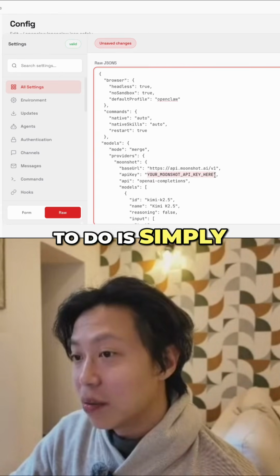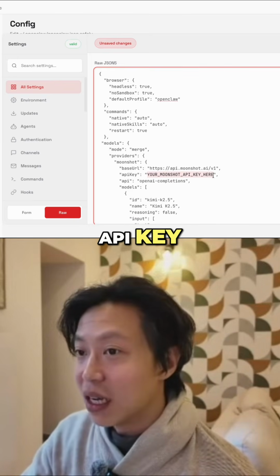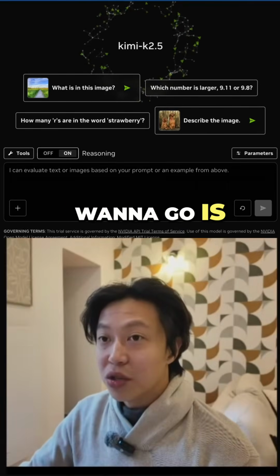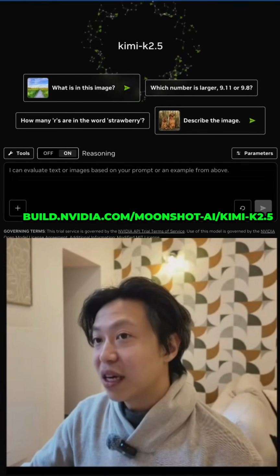And what you need to do is simply replace this with your Moonshot or Kimi 2.5 API key. So where can you get the Kimi 2.5 API key? So where you want to go is to go over to build.nvidia.com/moonshotai/kimi-k2.5.